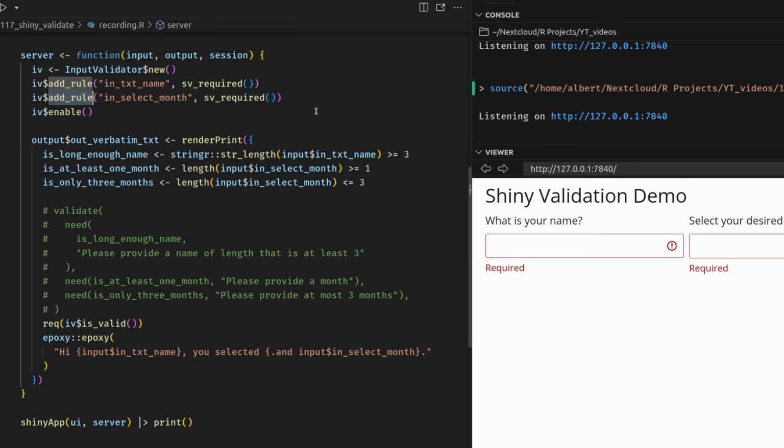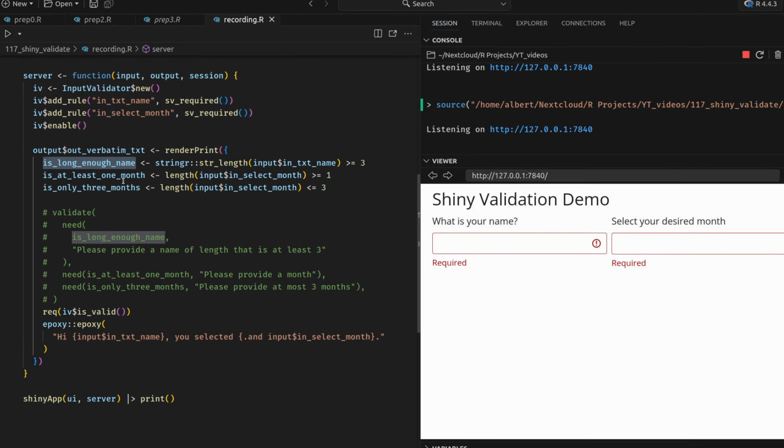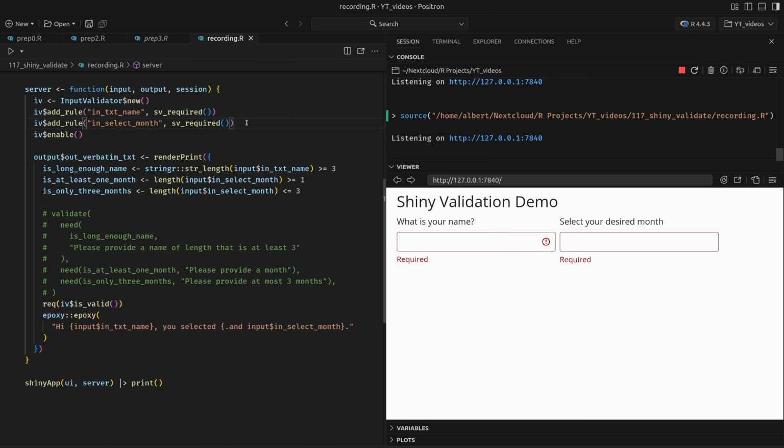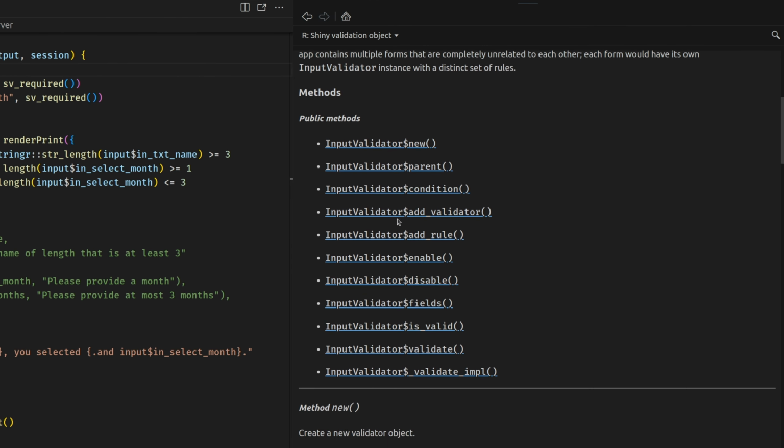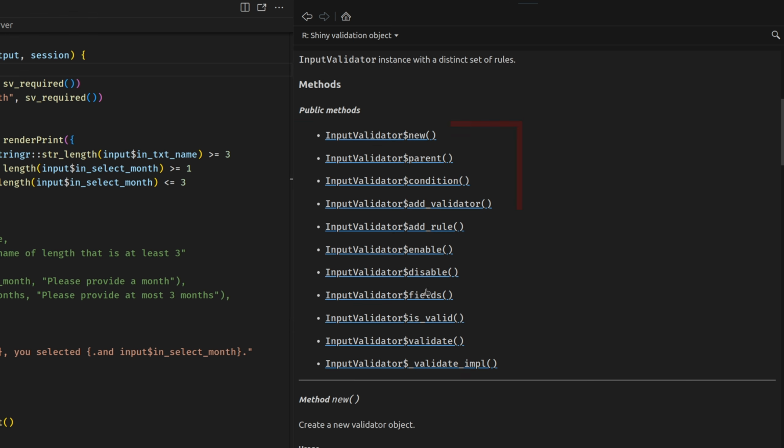But here we haven't actually checked for the other conditions that we want to check here, namely whether an input name is long enough or whether we only have at most 3 months. So let's add more rules to this. And if we want to figure out how to do this, we can look into the documentation of this input validator object. And there we see all the functions that are available. Namely, there's also this add_rule.